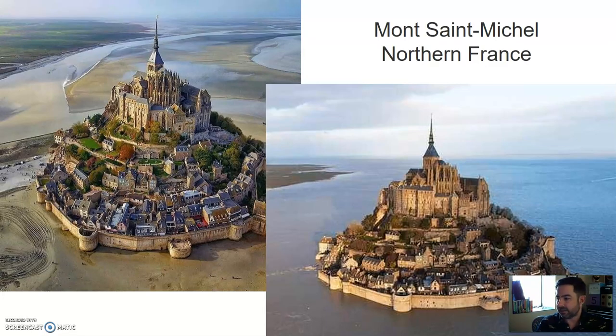Great example of tides. Another one is Mont Saint-Michel in northern France. This church built on this little rock kind of off the coast at low tides. You can actually drive over here, you can walk over here, you can visit. Kind of looks like a nice little town. But during high tides, no more road. It's blocked off from society.